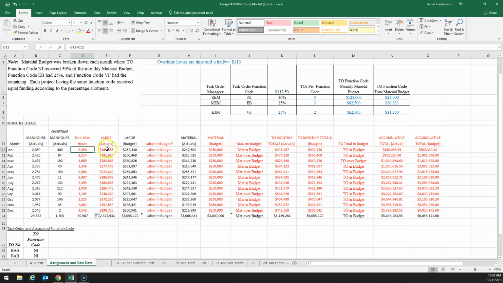Labor actuals, so this is the dollar amount that's associated with the man hours and the overtime man hours. So how do we come up with this? Well, first off, the first thing that we need to know is how much the people get paid per hour, kind of on an average basis, with the loaded information in there also. So let me tell you what loaded is. Loaded takes care of things like insurance and taxes and all this kind of stuff.